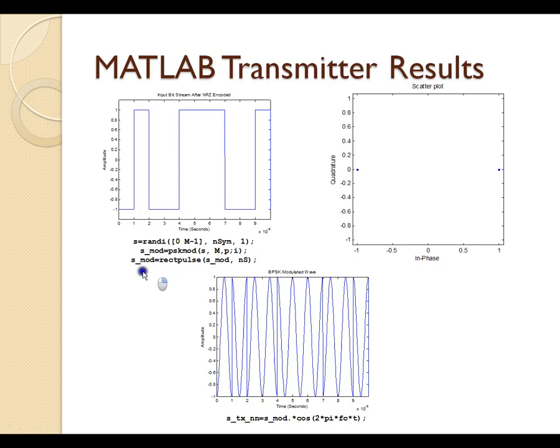So the top left diagram shows the input binary stream that's generated randomly. In this case, we got 0, 1, 0, 0, 1, 1, 1, 0, 0, 1. Actually, this is only the first 10 bits. There's actually more, but since we can't plot all the thousands of samples, we only plotted 10.